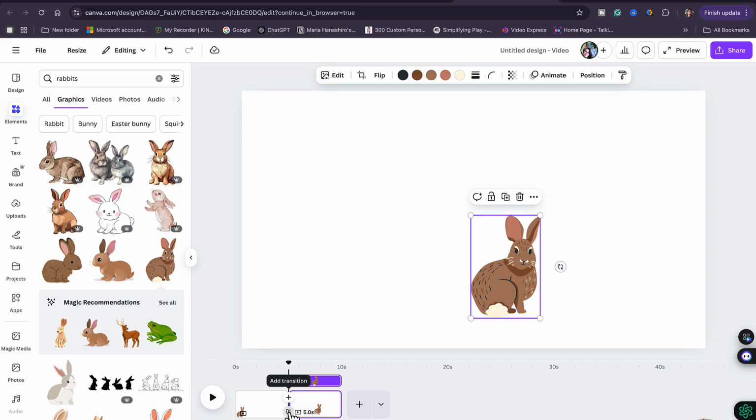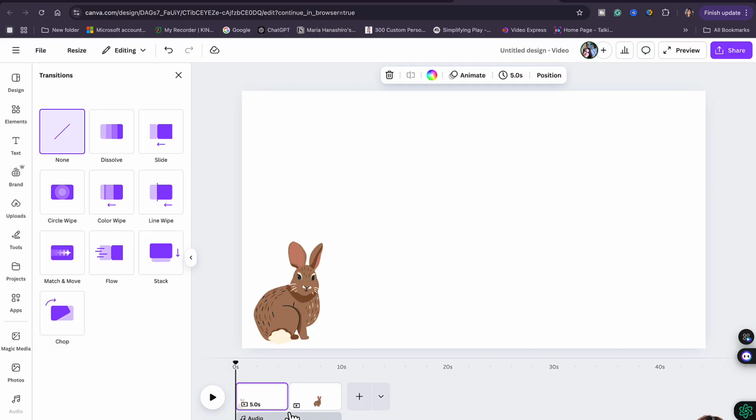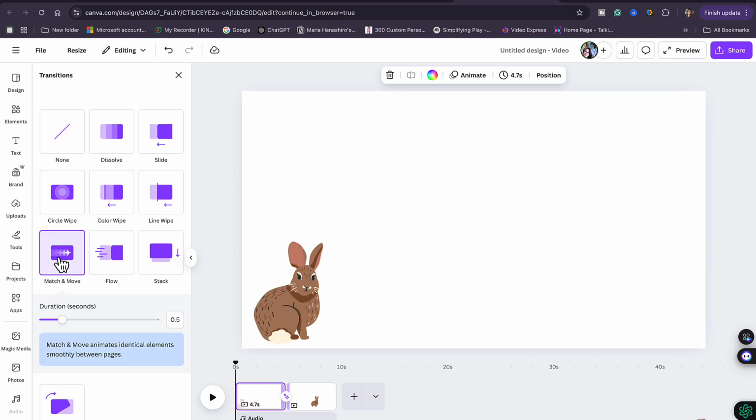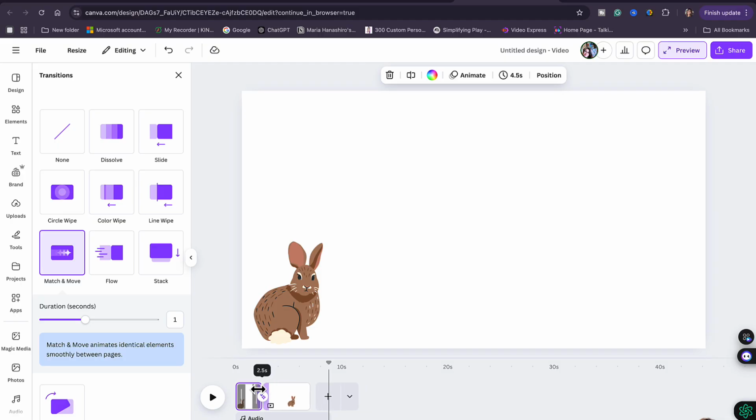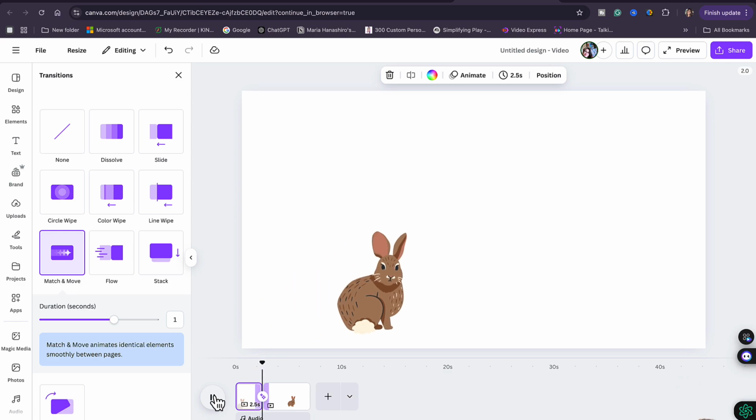Okay, you see the add transition, so we're going to add a transition from the rabbit, and as you see here on the left side, you see the match and move, right? So when you click this one, you see it's so fast. So just make a duration for maybe 1 second. Okay, so let's see, let's play this. All right, so it takes a long time, so I'm going to make this a little bit shorter, just like that. So let's make the rabbit move a little bit faster.